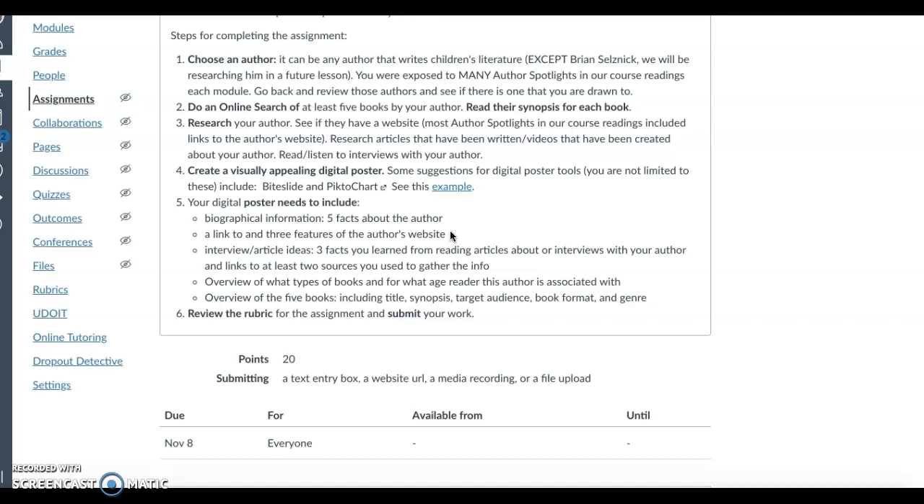On this site you'll find interactive games that the author has included. You might find more information about other books they've written. You might find more biographical information here. So 3 facts or features that the author's website has. Usually authors have very cool websites.